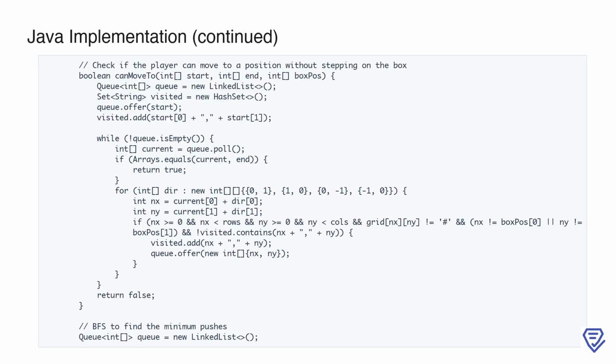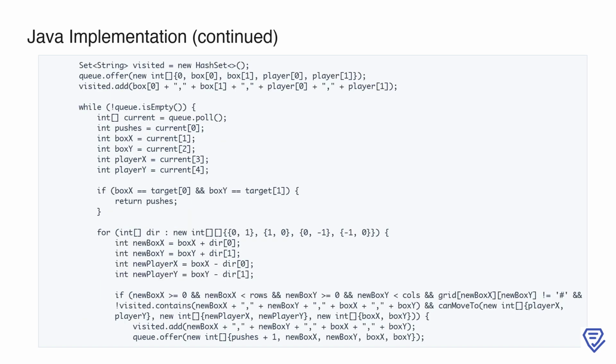This helper function is integral to our main algorithm as it ensures the player can move freely to push the box effectively. Now, we set up the BFS for the main algorithm to find the minimum number of pushes required to move the box to the target. We initialize a queue to store the state, which includes the number of pushes, the box's position, and the player's position. We also use a set to track visited states, ensuring we don't revisit the same configuration. While the queue is not empty, we process each state.